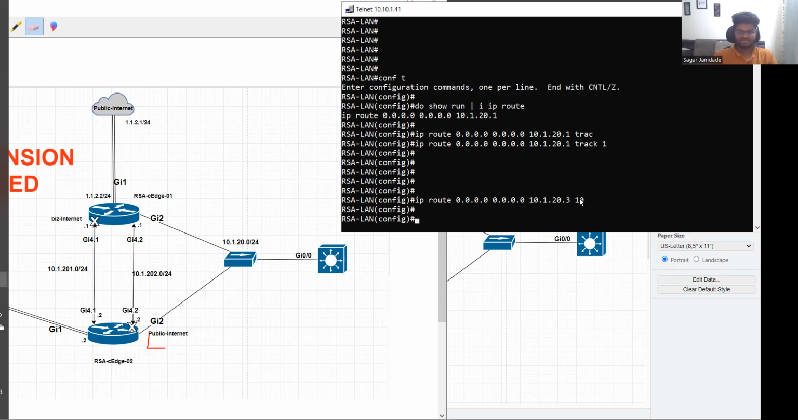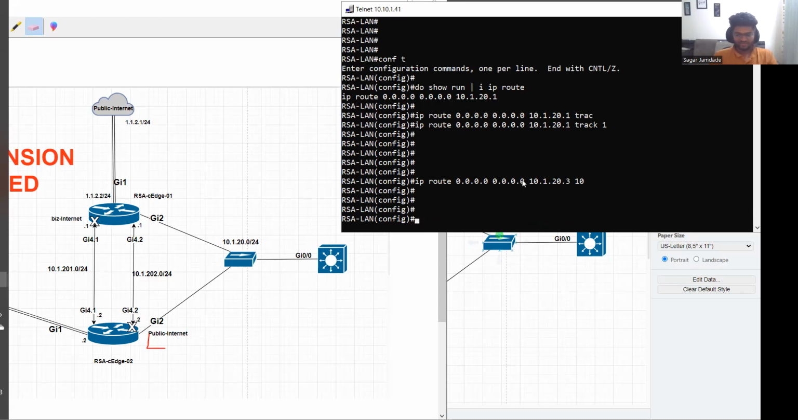administrative distance as 10, because the administrative distance of this route is 1, and this will be the active route until this track goes down. Once this track goes down, it will forward the traffic to this next hop, which is this router, right?